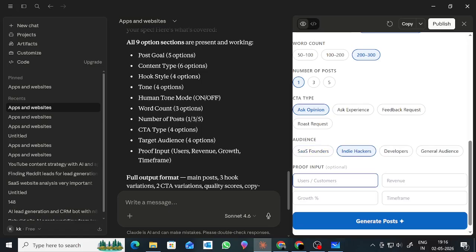And there is a proof input and all. I do not want this proof input, just two optional features. So what I do is remove this feature, the proof input. I just give the prompt and it will remove all that feature and all.